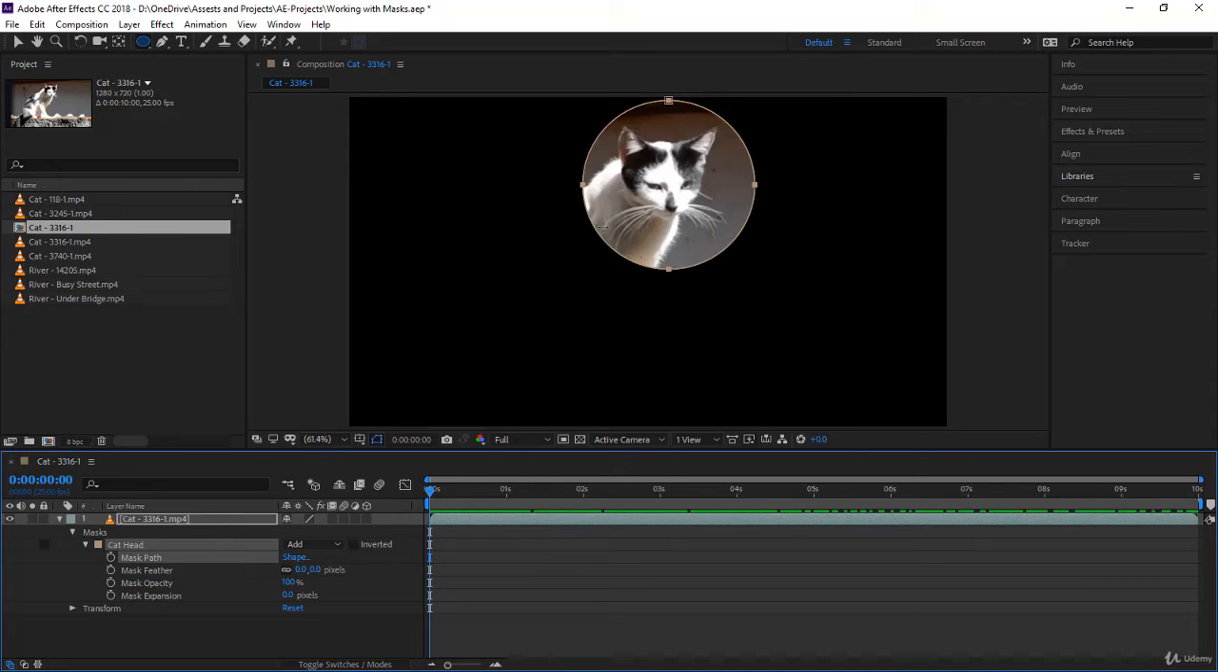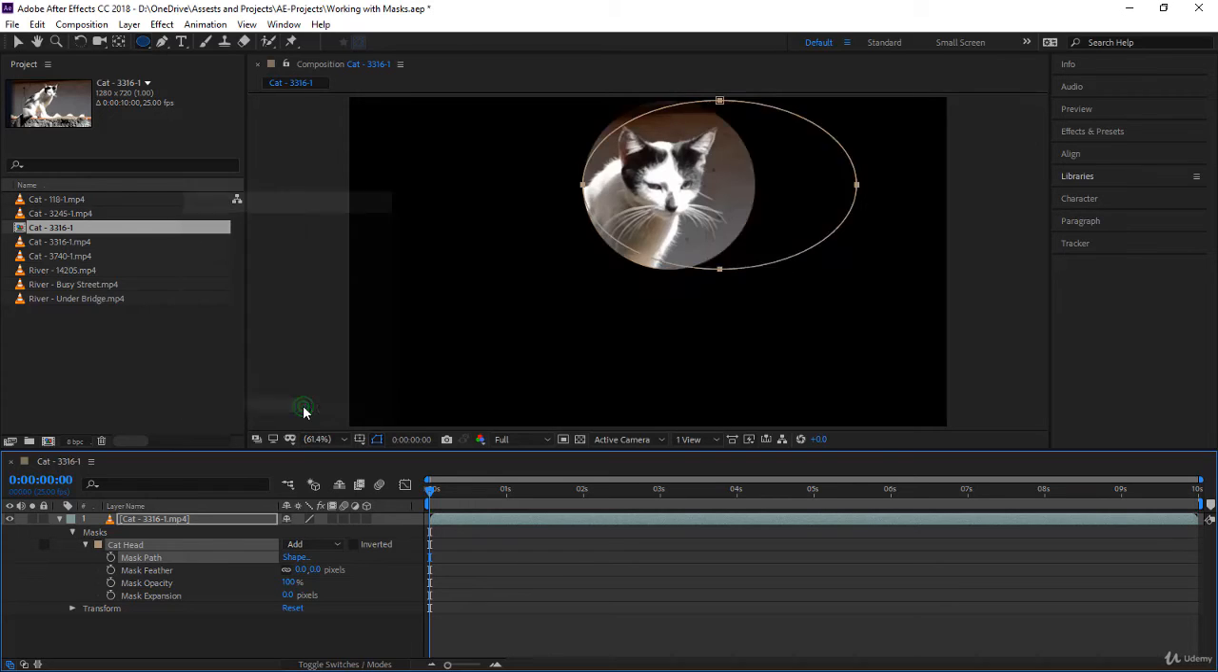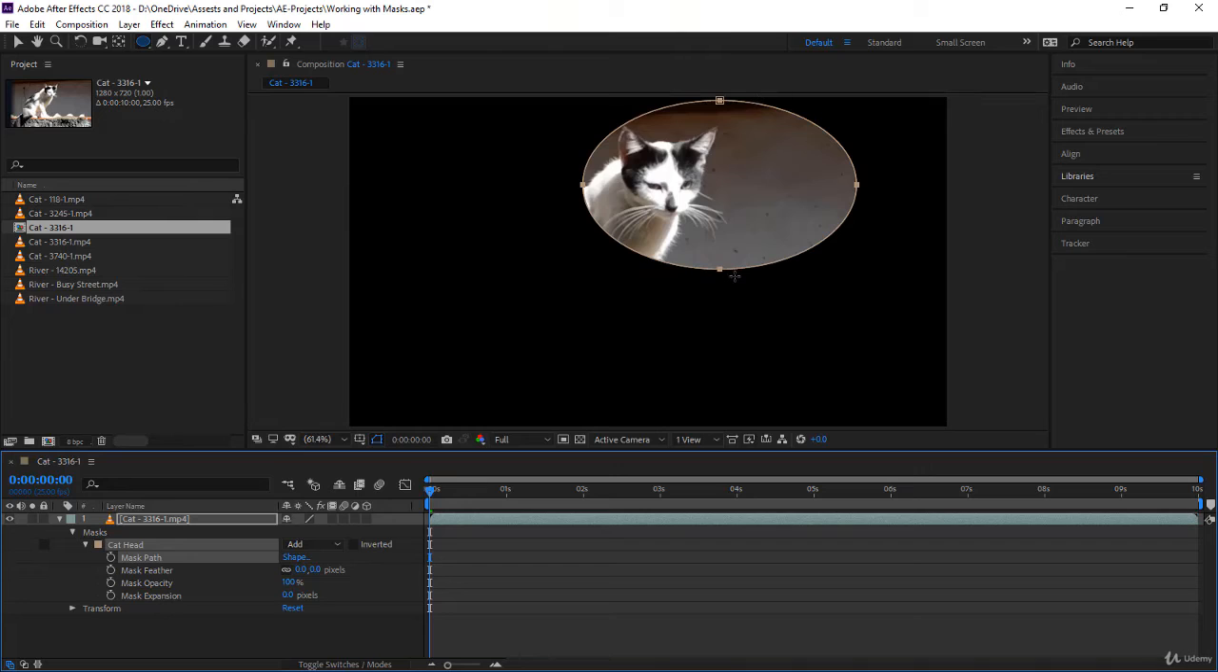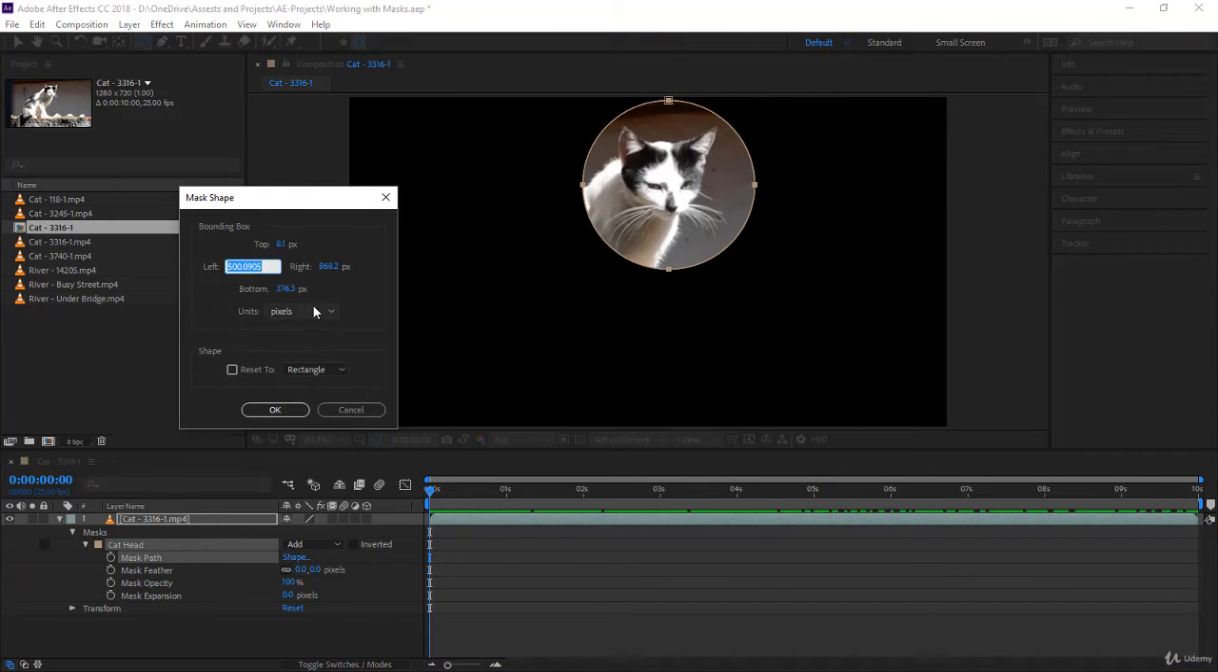Mask path here is the shape of the mask. In fact, it's a path, and you can animate that. You can come over and change the shape. I'll show you this now. You click on shape, and the top, left, right, and bottom are the coordinates of the mask within the composition. If you twirl, for example, you add the right here and you click OK, you notice that you distorted the mask a bit. So these are the coordinates of the corners of the mask.